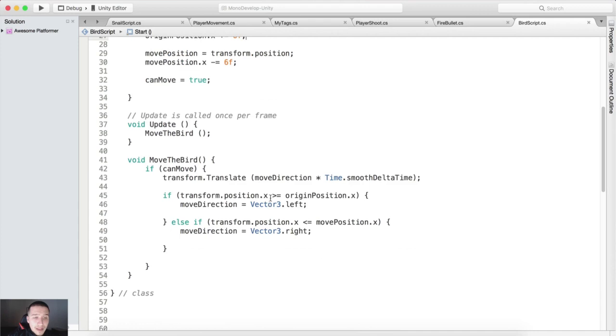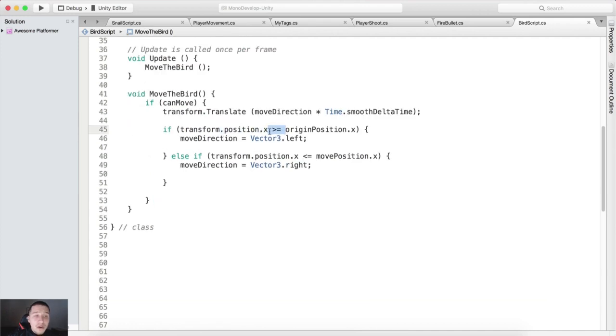If our position x is greater or equal to the origin position x, we need to go back to the left. If our position x is less than or equal to move position x, we need to go back to the right. And this is what we are doing. We can test it out now.